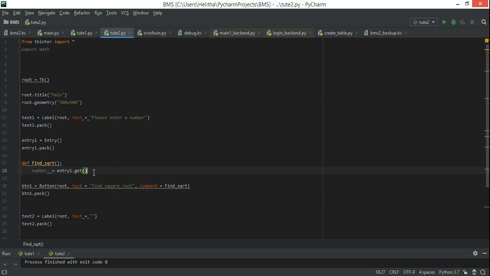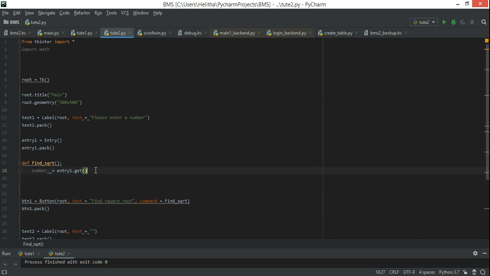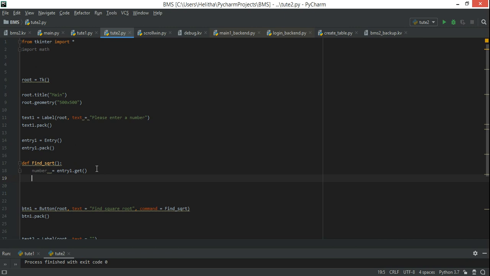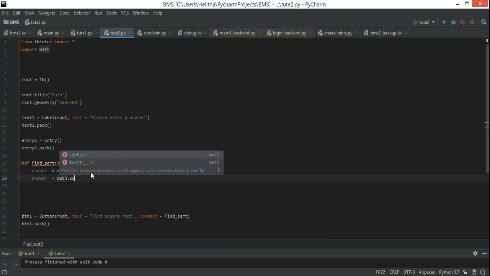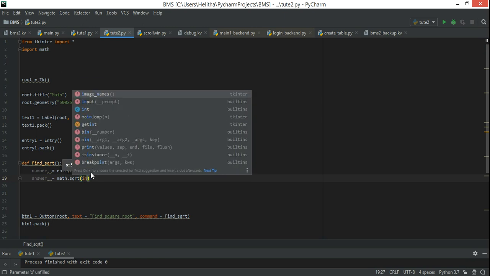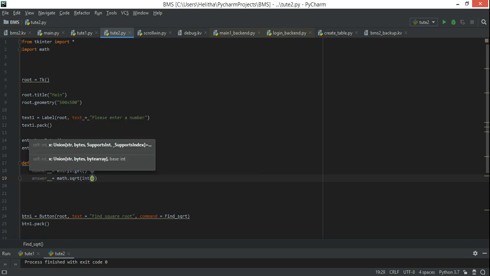Alright, so this number is going to be a string. The reason is that if we add a text into an entry box, it will always be stored as a text, as a string. So we need to change that into an integer in order to perform a mathematical operation. So I'm going to assign another variable, answer equal math.sqrt, and I'm going to use the int function and pass this number.